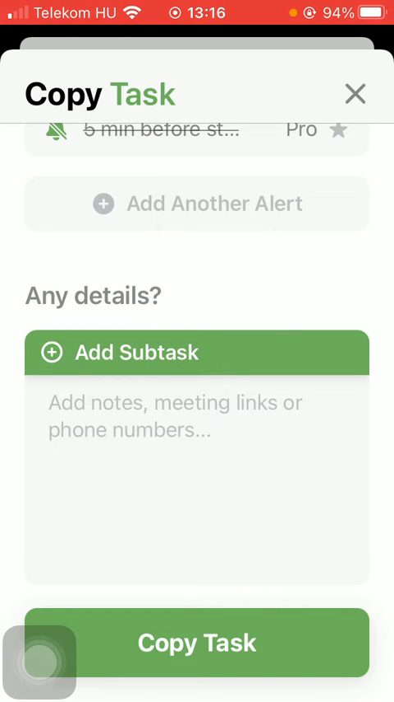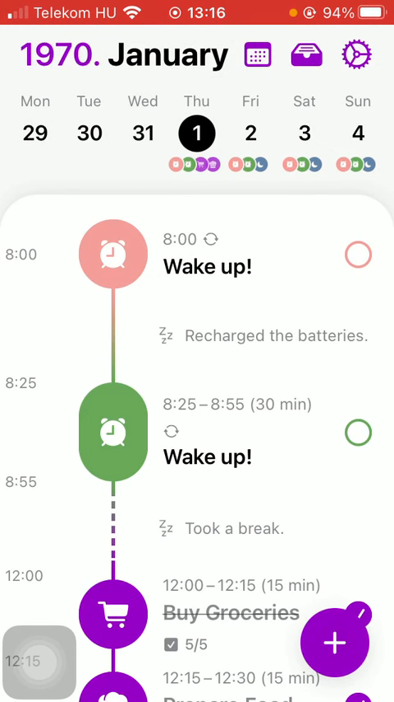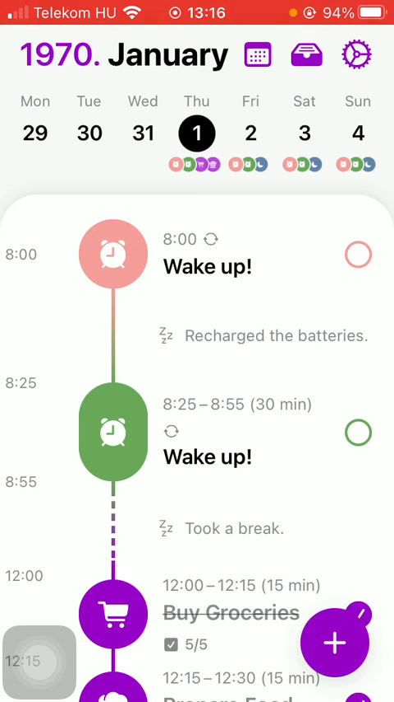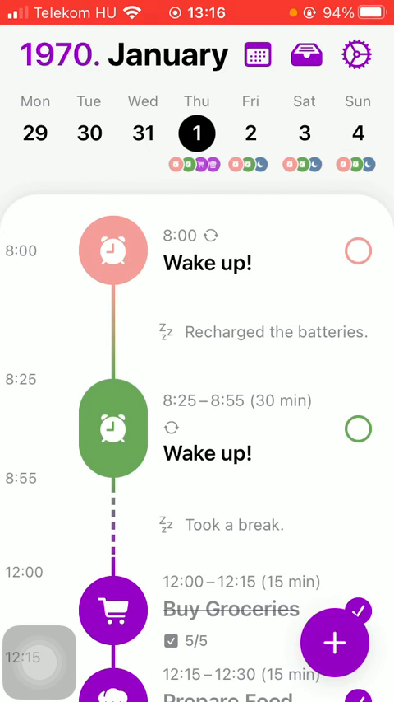If you are done with it, press the button copy task down below, and then as you can see, there is the copy of your tasks scheduled. So that's pretty much it for this video.